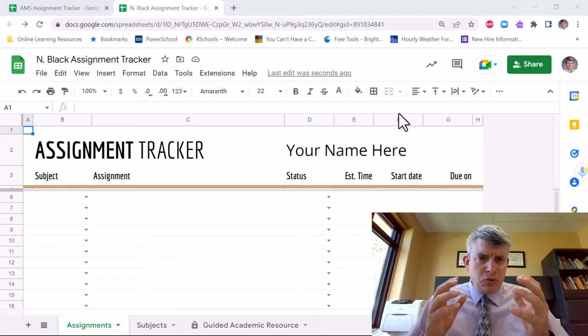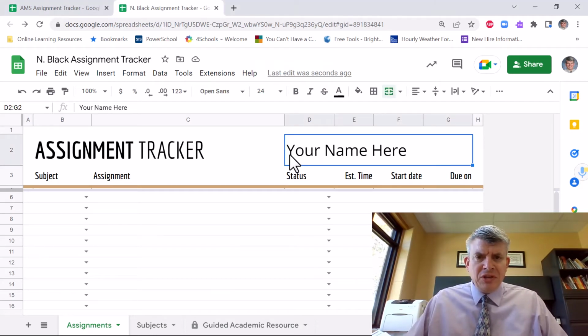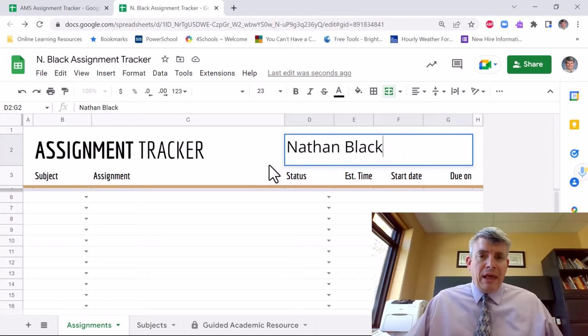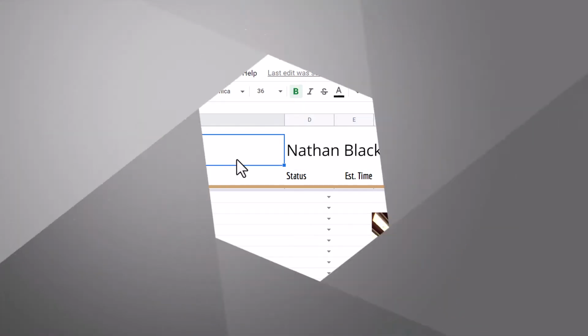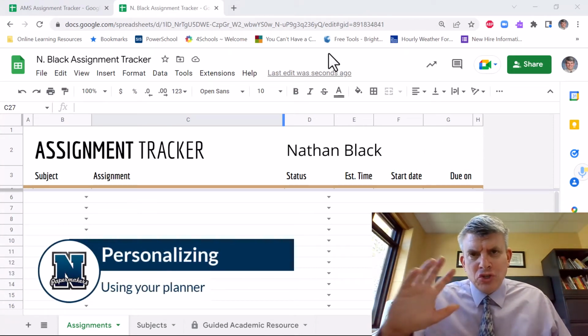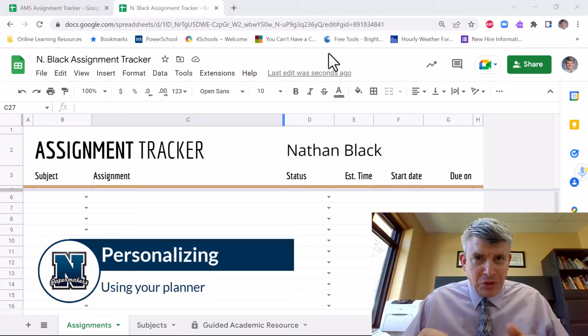Okay, so you've renamed your file, you've shared this with your teacher. The other step you want to do right here is where it says your name here, put your actual name. So again, my name is Nathan Black, I'm putting Nathan Black. And at this point, your planner is pretty much up and ready to go. All right, you've saved a copy of your planner, you've shared it with your teacher, and now let's get into the nuts and bolts on how to use it.